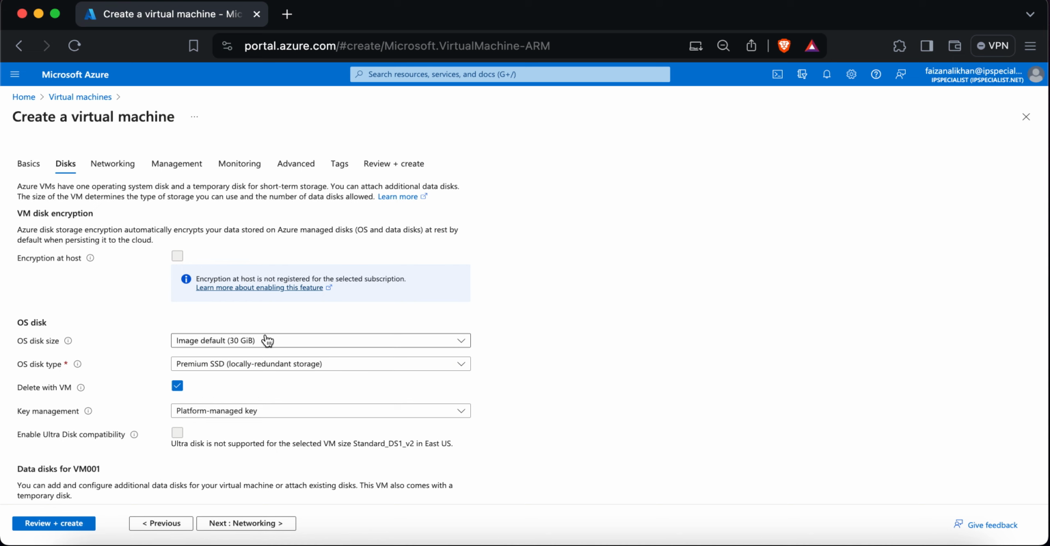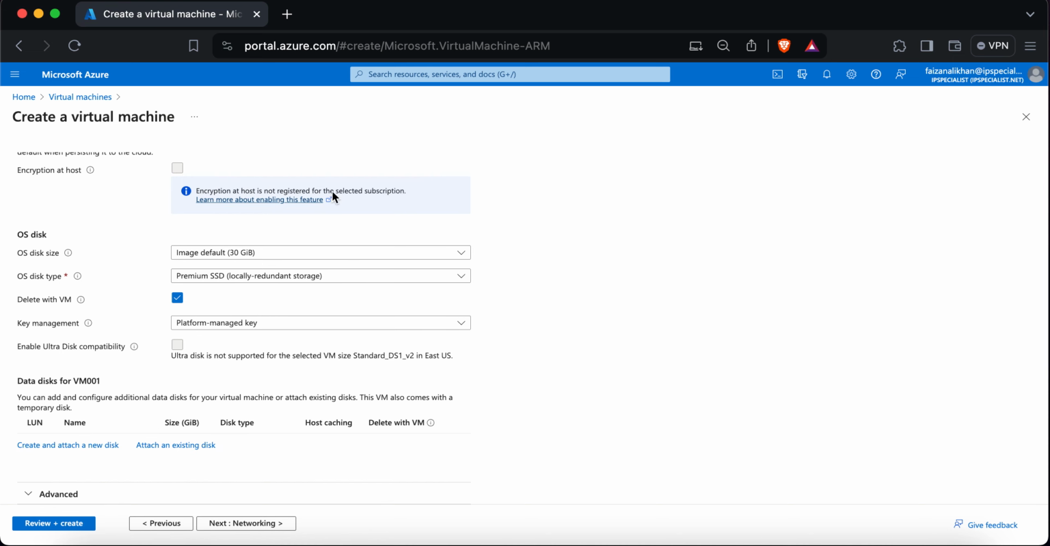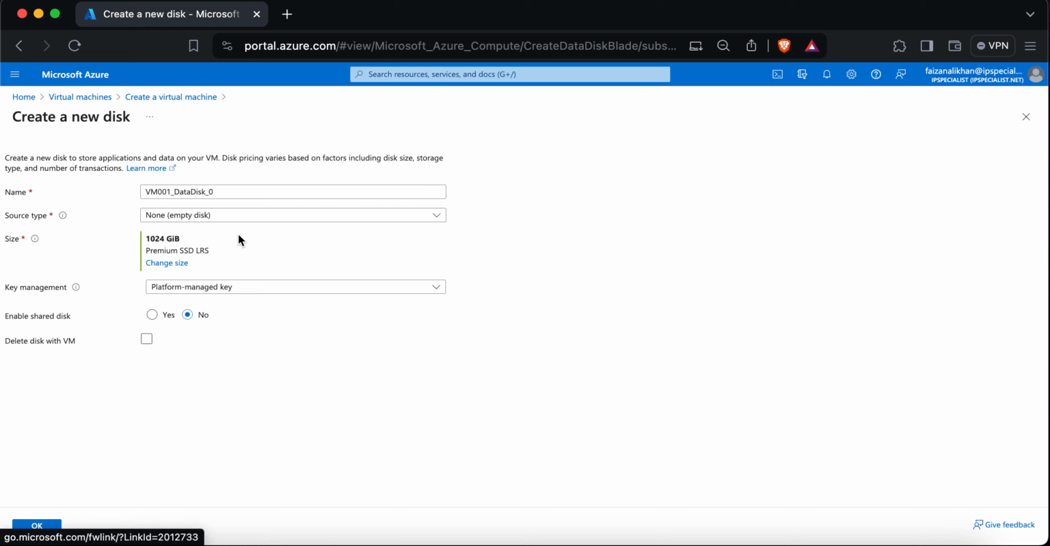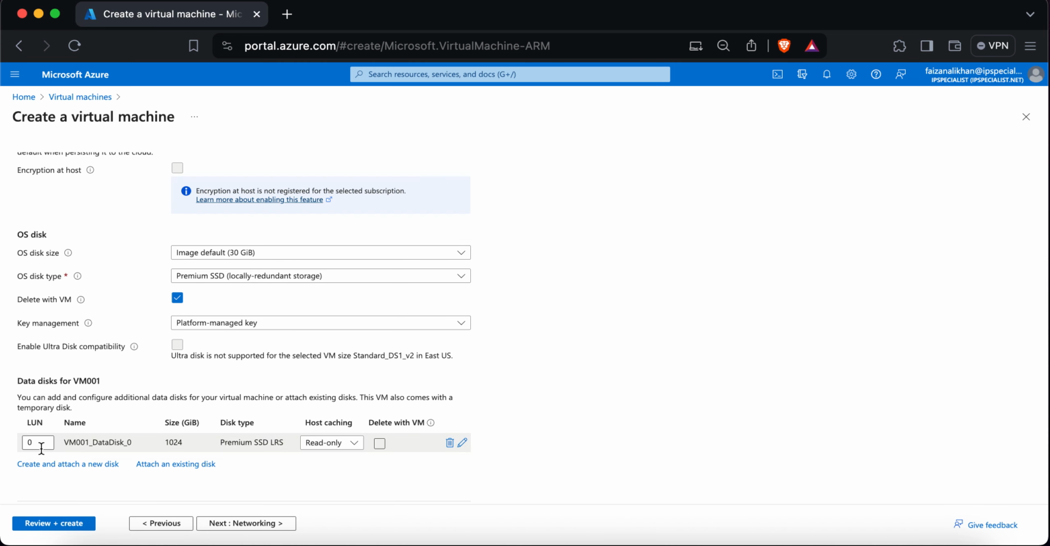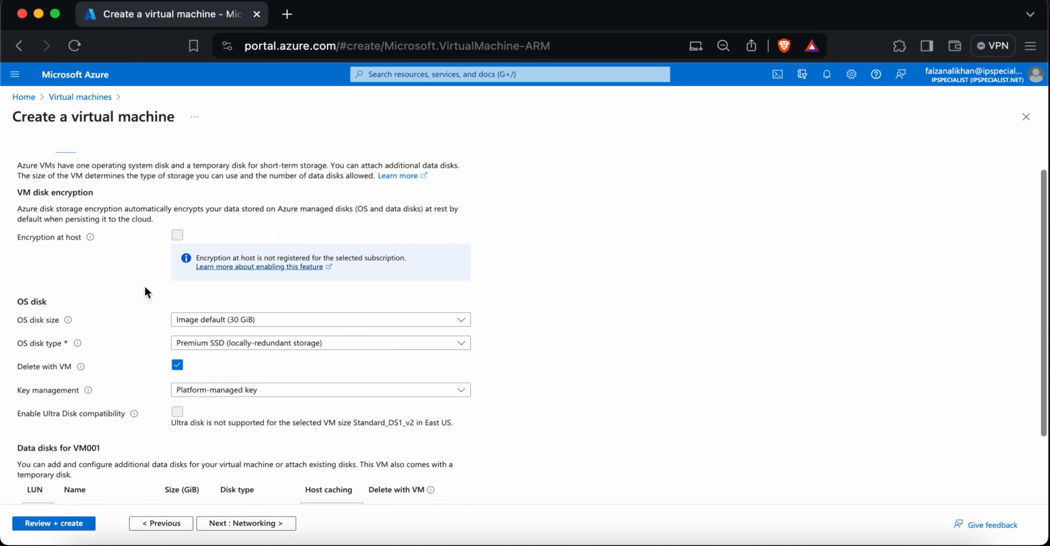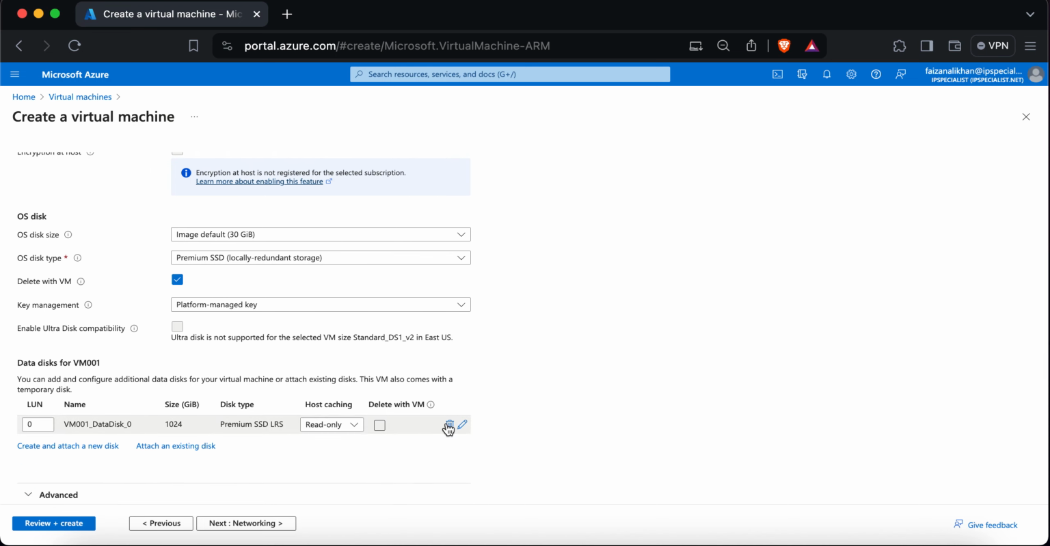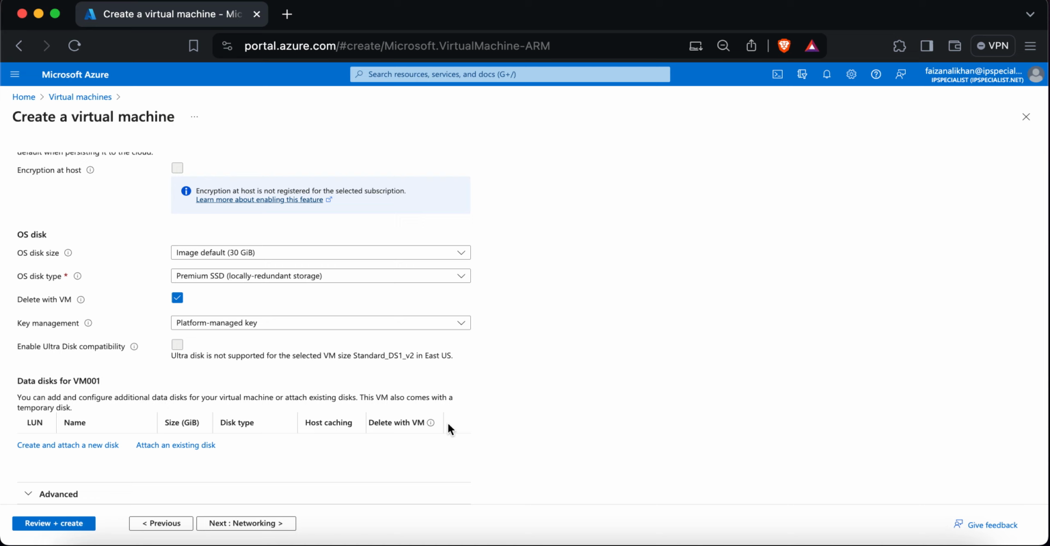Here you can create a disk. And this is the default disk that is already present. For creating a new disk, you can simply click on create and attach a new disk. Here you can give a name, source type and size, or you can even leave it as default. Click on OK. You can see this disk is created. I will leave it as the default disk and delete this disk that I just created. It was just to demonstrate how to create a new disk.